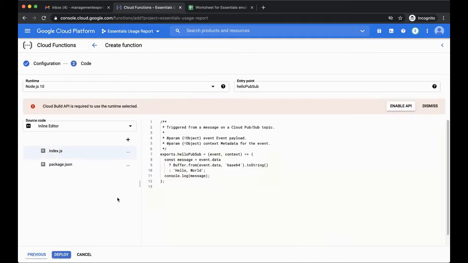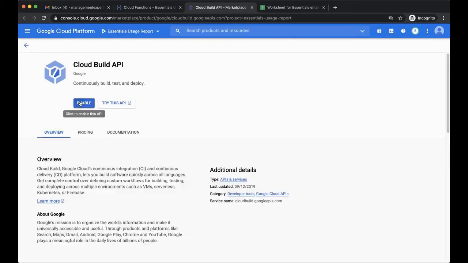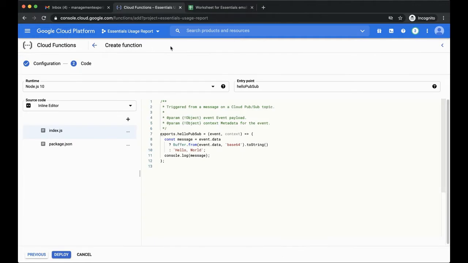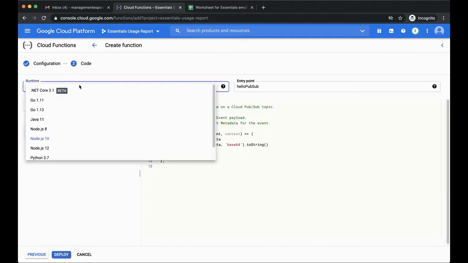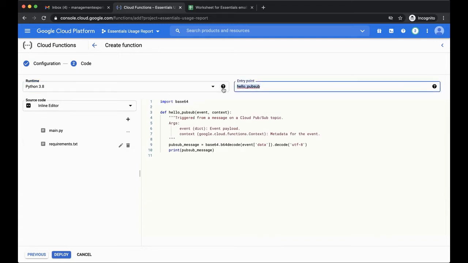On the next page, you'll be prompted to set up the Cloud Build API if this is your first Cloud function. Follow the prompts to enable the API. You can close the tab once it is enabled. Now select Python 3.8 as the runtime and change the entry point to emailchangestousage as one word to match the code that we will be using.